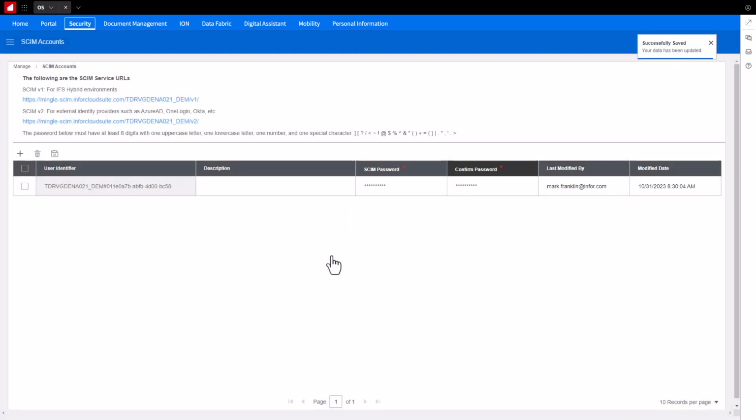Note, this password should be saved in a secure location and may have to be used for troubleshooting the SCIM connection in the future. A user identifier will be generated for the SCIM account. Make sure to slide the field box to the right so the entire value can be viewed. You will need the following SCIM information from the Cloud Suite to generate the SCIM agent connection in OneLogin. You need the V2 endpoint or URL, the user identifier, and the password.